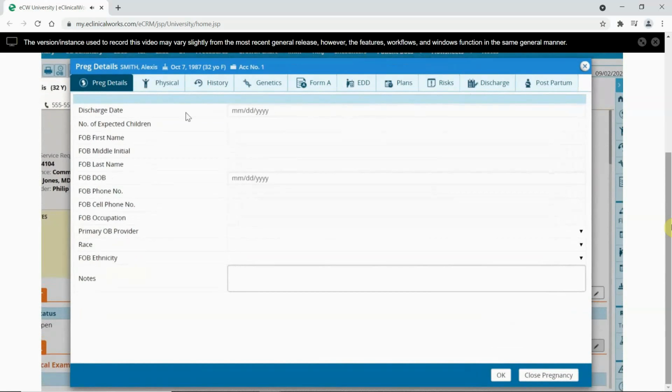Within the pregnancy list, the first option we're seeing is the discharge date. We will not enter that until the patient is actually discharged from our care. You will then enter the number of expected children. This is going to be useful if the patient is expecting more than one child and will help you document the flow sheet visits later on for each child.